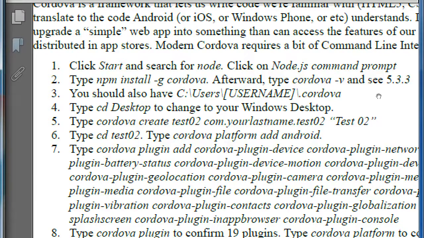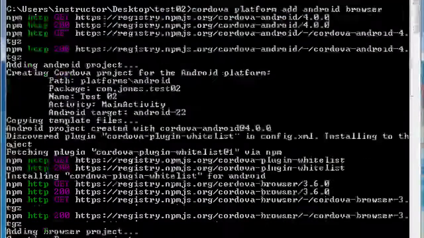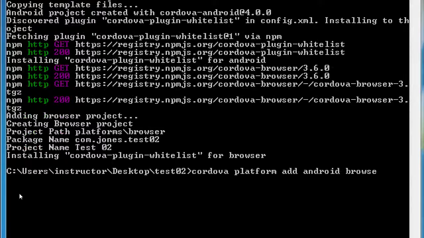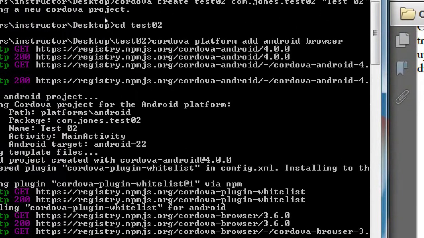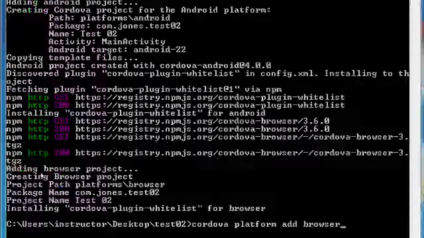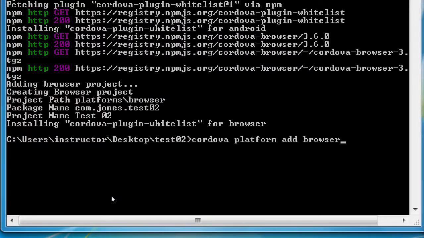If we didn't do it this way, we could have also done it later on with Cordova platform add browser. That's equivalent. Whereas up here I wrote Android and then browser, that's the same as if I had simply done add platform of Android and then Cordova platform add browser. Both of those commands are the same.